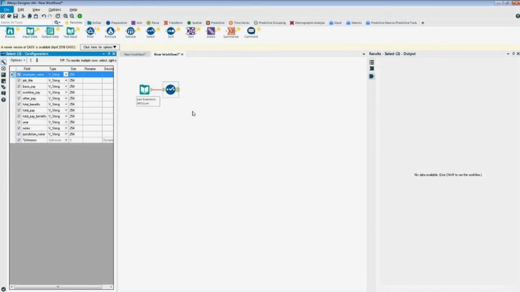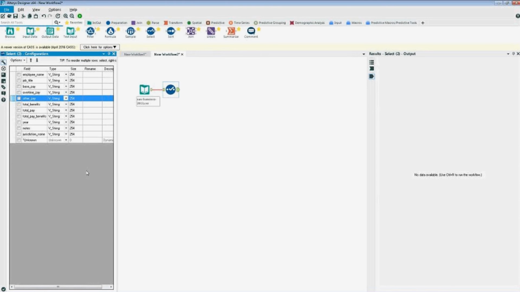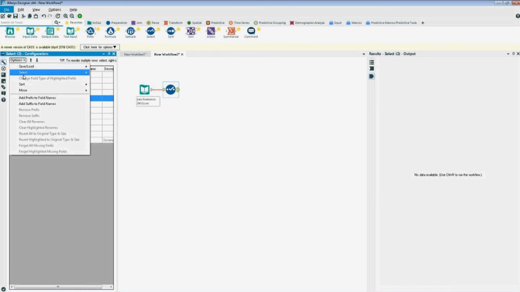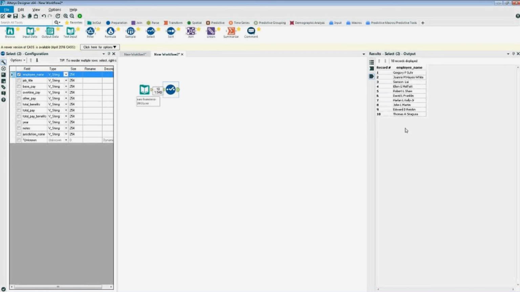I'm going to add a select tool here, not because I necessarily need to do so, but because I want to just get rid of fields that are unrelated to what we're doing. And the only field we actually care about in this case is the employee name field. So I chose options, select, deselect all, and then I'm checking the employee name field. And then I'm going to run it. And now I just have that employee name. That's what I'm working with.